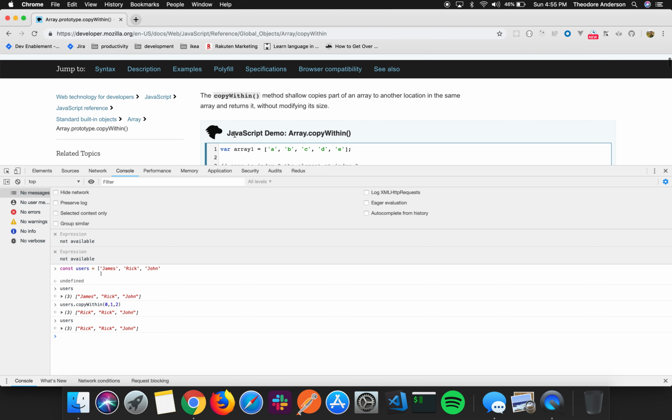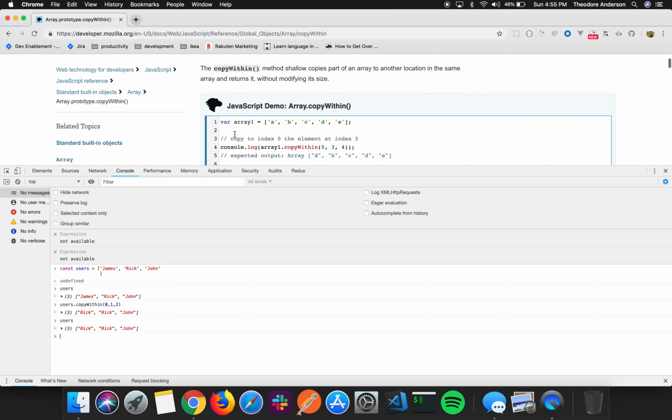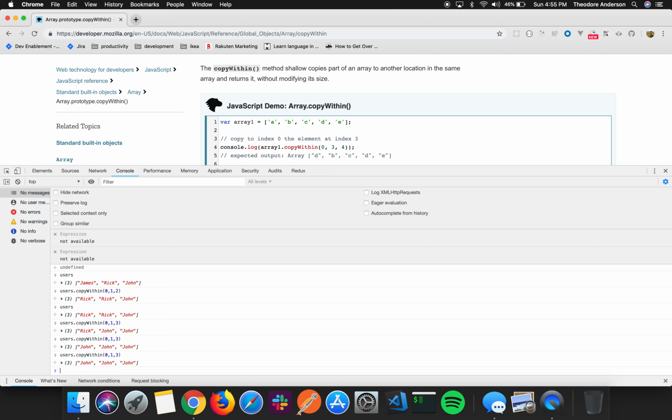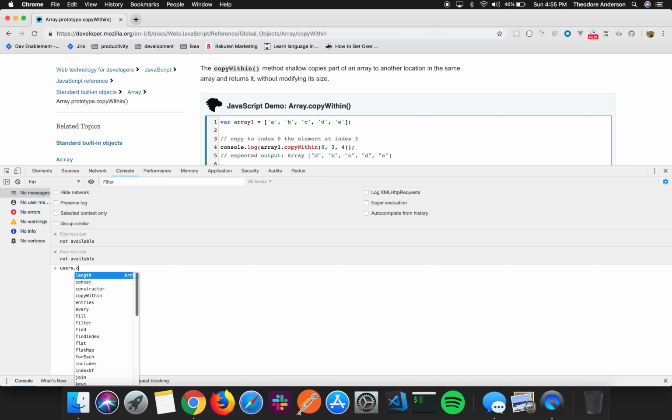So the method shallow copies part of an array and returns it without modifying its size. Huh. I guess it doesn't modify the size necessarily. Let's just try this again with Rick, John, John. Cool. So basically, users.copyWithin. Well, let's just do new users, and we'll say Theo and Bob. Let's just do it with 2. Okay, so we'll do new users.